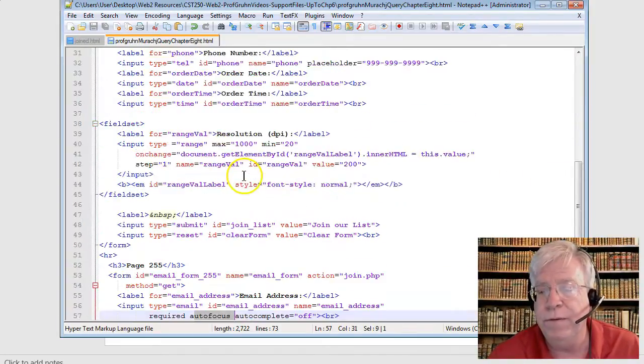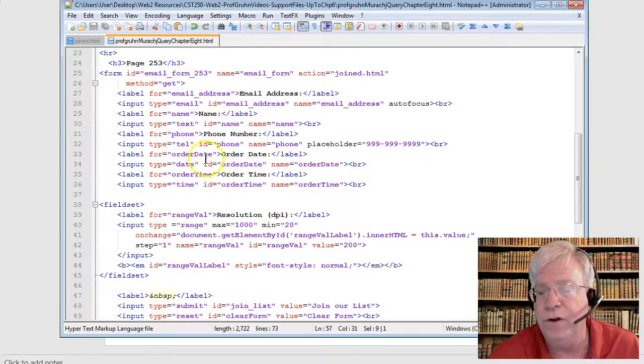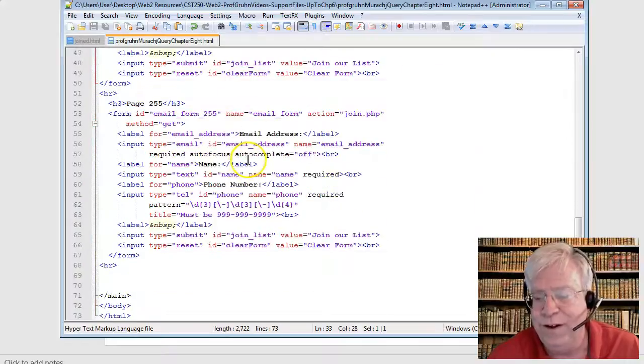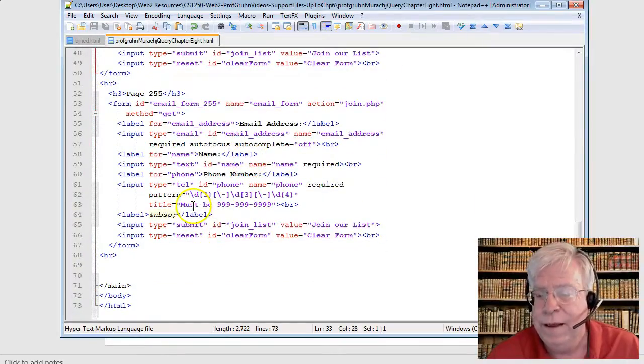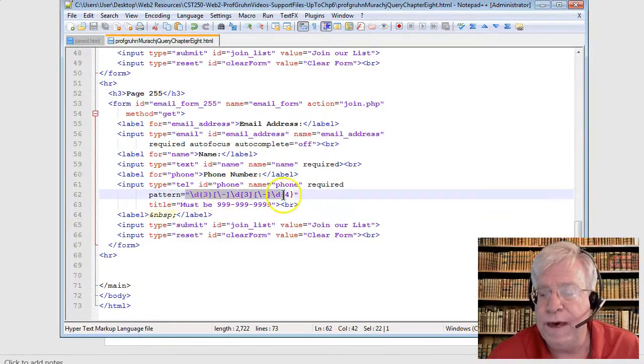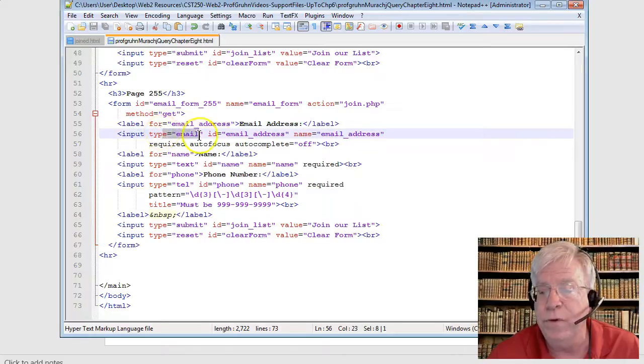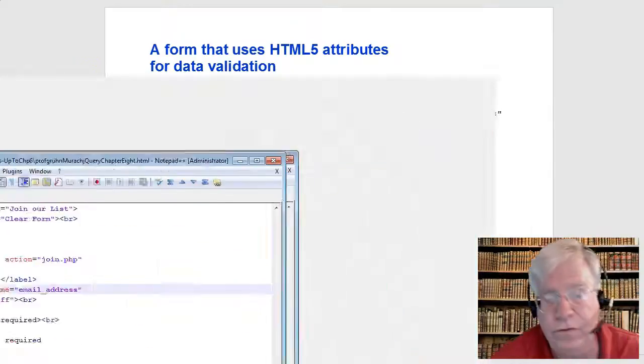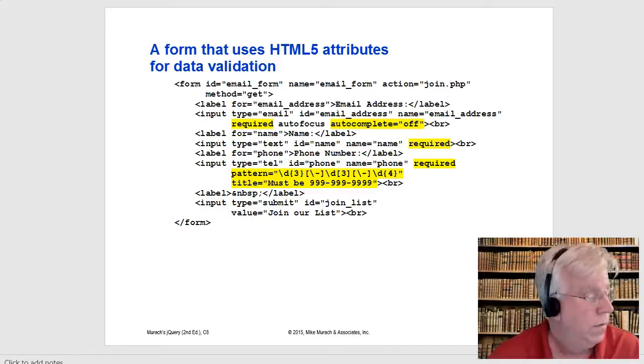And notice here that the tag required is being used at a couple of different places. Autofocus is here. That's probably going to confuse us with autofocus up on the other page. So we'll see which one wins on that. But the key point is some pattern matching is going on. This is an email type, so we're going to be required to put an email address in here.